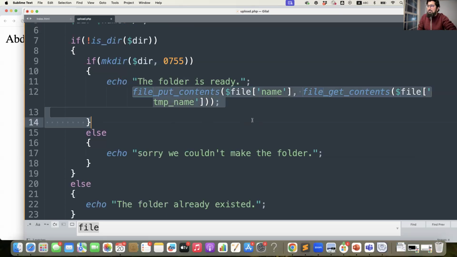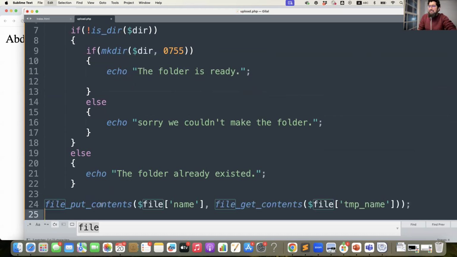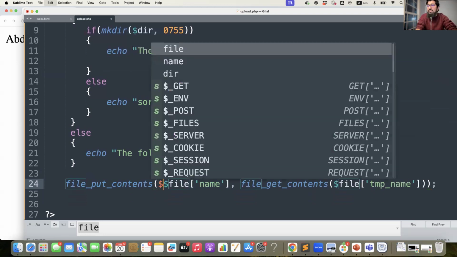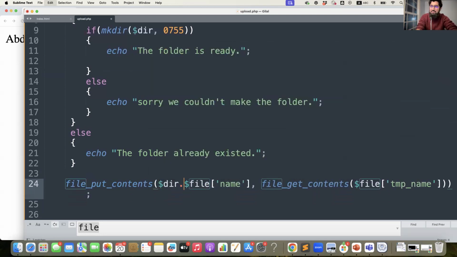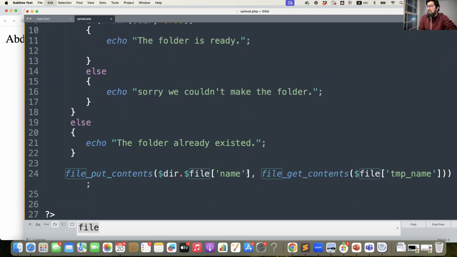So I usually keep it outside for your understanding, that first the folder is ready, and then we can keep the content. So in here right now, we cannot directly keep that simple file name, because now we have to move the file into the directory, right? So we have this $dir, which I made here. So it's basically going to say, let's say Abdul Rahman / and then the name of the file. So into that folder, which I just made, my file will be transferred.